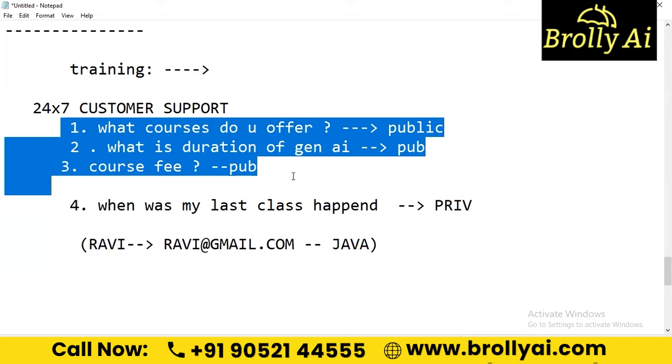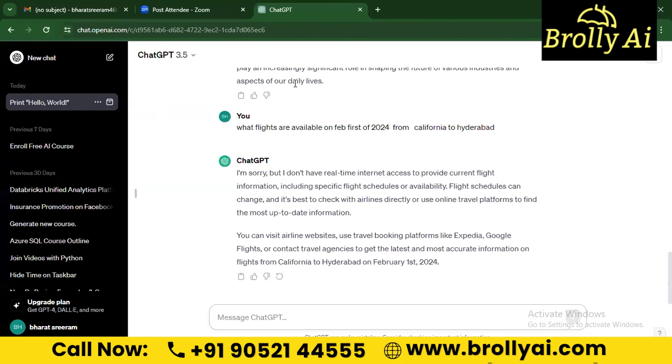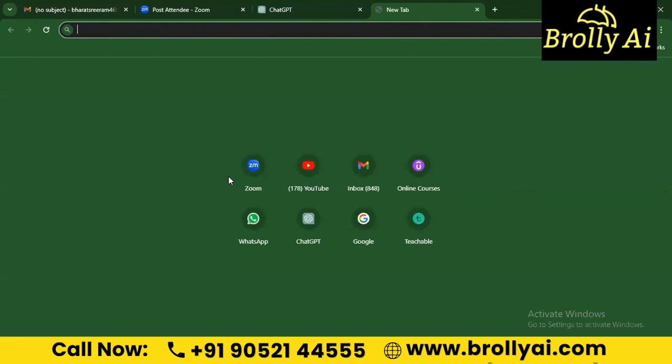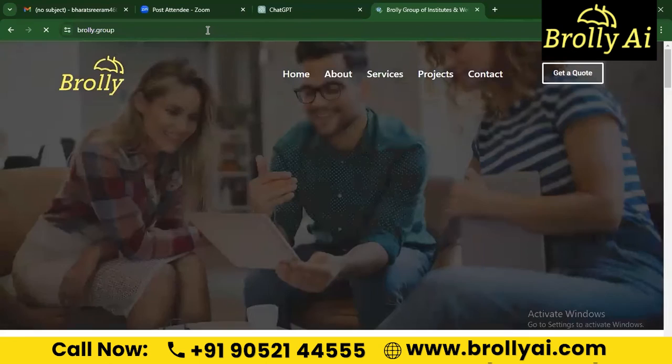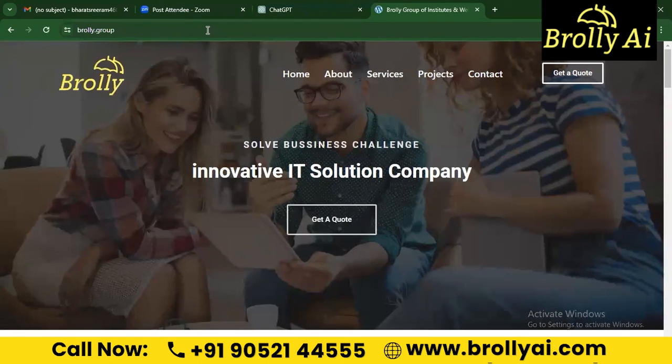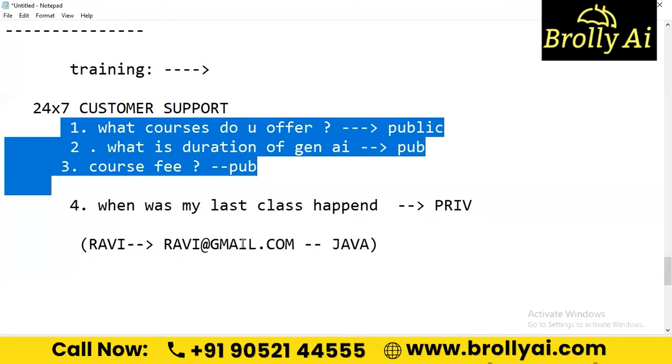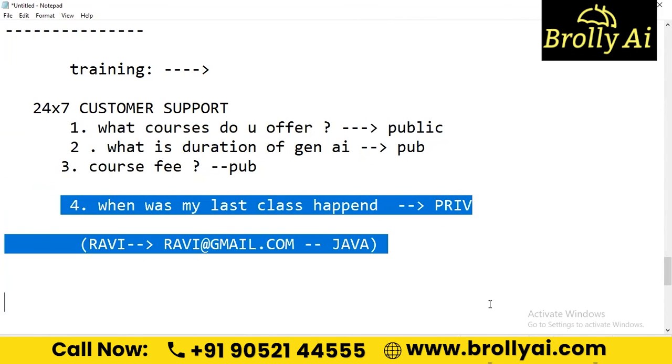Suppose, for example, you are saying some organization name, let's say Brawly.group. Check it. You are seeing some page. Is this page public or private? This will be public. Everyone can see it. That means the first 3 questions anyone can ask, whether you are a registered student or not, it doesn't matter. Anybody can ask, that's why we treat it as public. But this question should be asked only by a registered student. That's why I call it private.